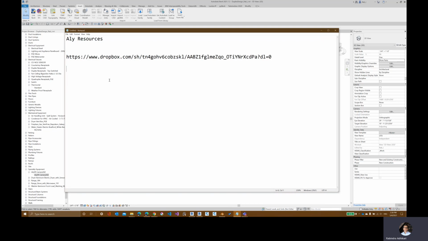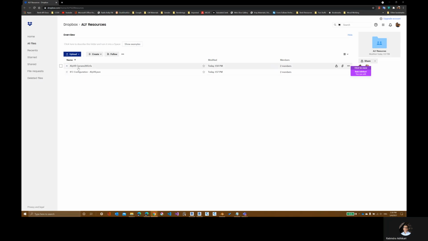The camera resources can be found at this location. This is a Dropbox location where, after browsing to it, you will find an RFA file, which is the camera file, the Revit family for the camera, and an IFC configuration file, the settings that are suitably configured for AliVR interaction. You will download these two files and then put them into your downloads folder or wherever you need to save them for your project.